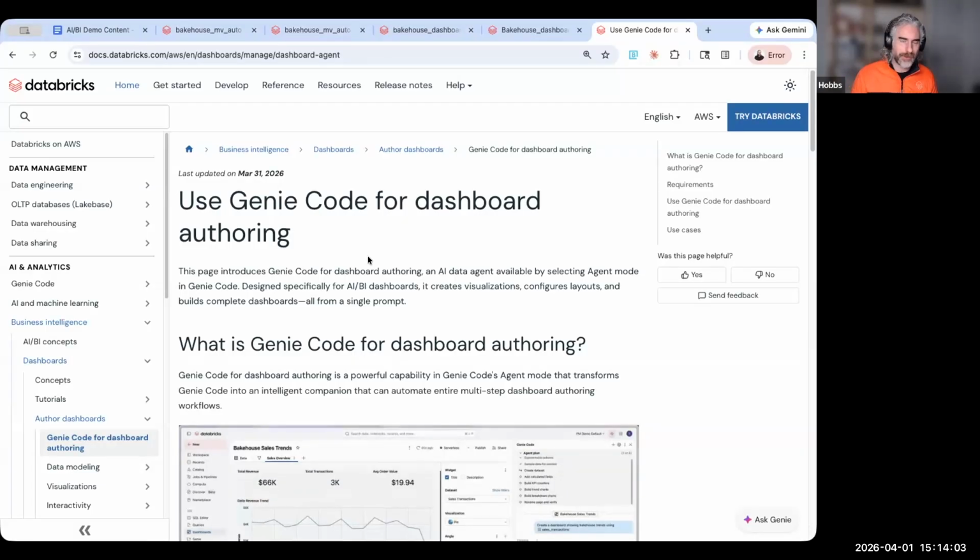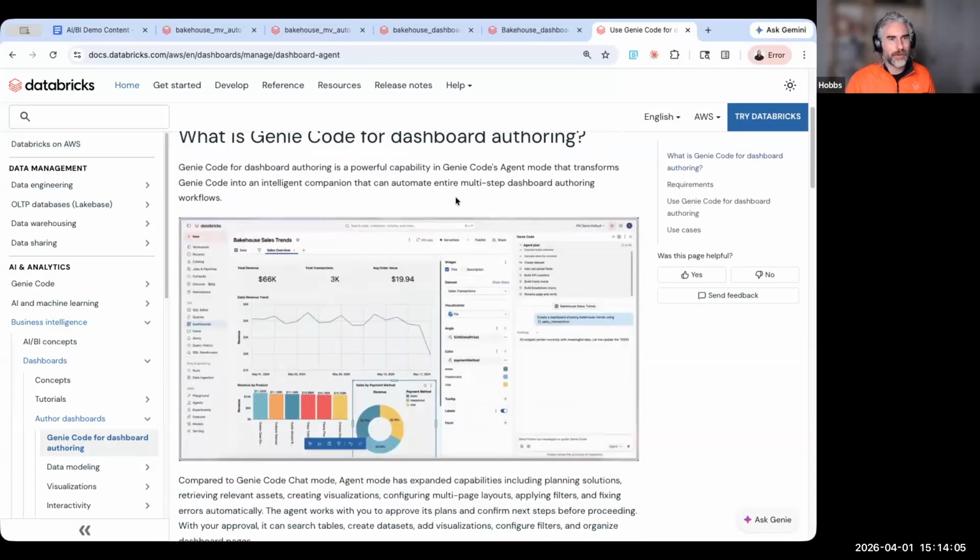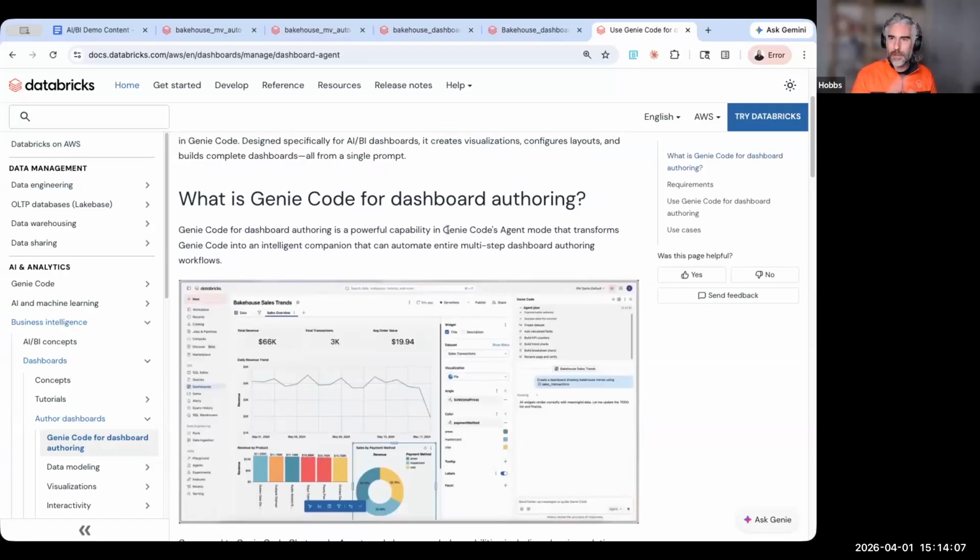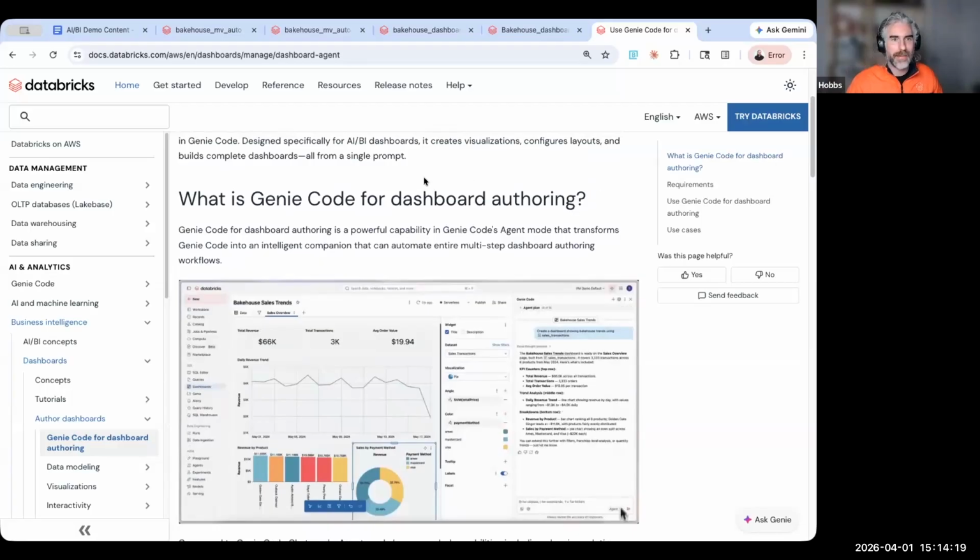So Genie Code, or the Databricks Assistant now, has this feature which allows you to open up a blank dashboard, go to the little Genie Code icon in the top right, Databricks Assistant, type in the dashboard you want and get it back out again. So I'm going to walk you through that process as a demo. And I did do this before because it does take a while to run.